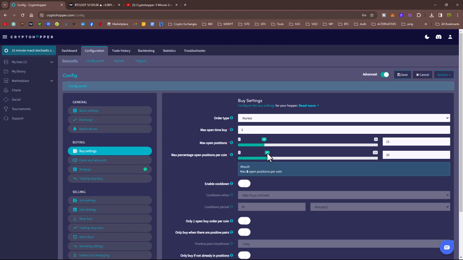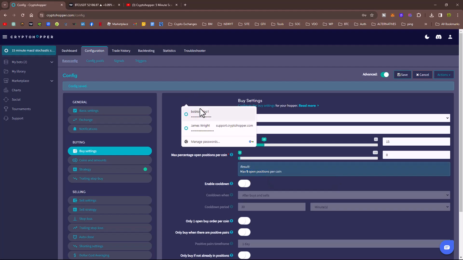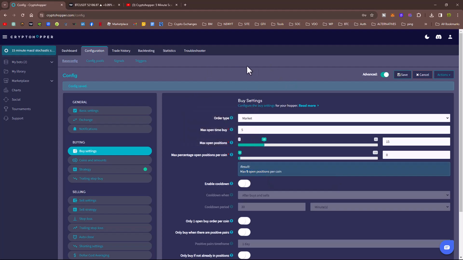And max open positions per coin. You don't want 2 Bitcoin positions opening. You don't want 100 Bitcoin positions opening, or 15 as it says there. Make sure that slides down. Keep it to 1 if you want it to be 1. You can have it on 2 if you want. You get 2 positions of Bitcoin, and then you'd have your other positions.